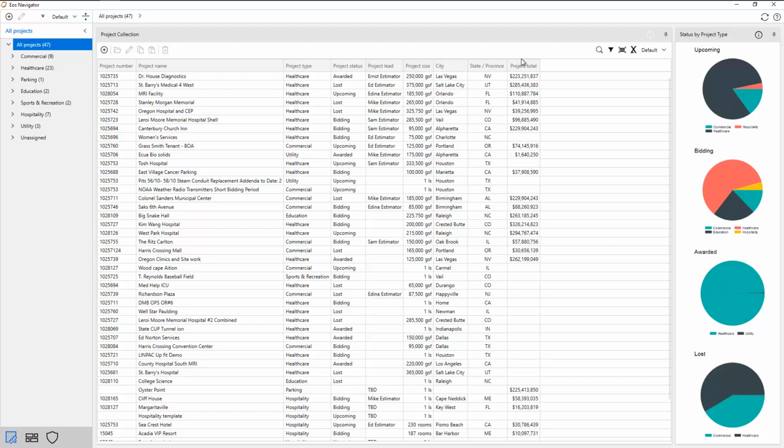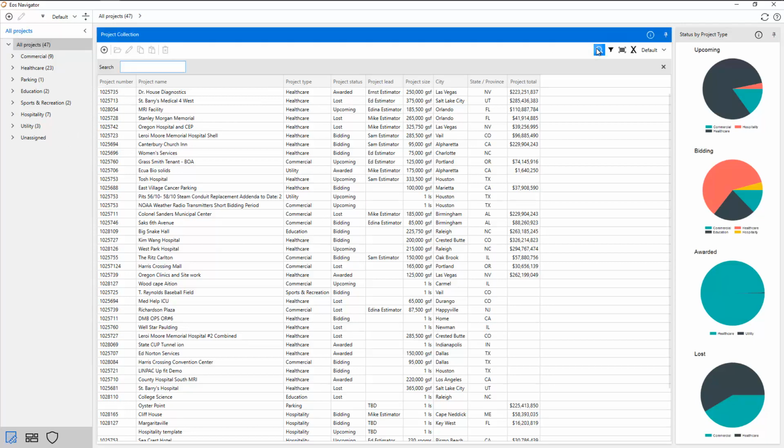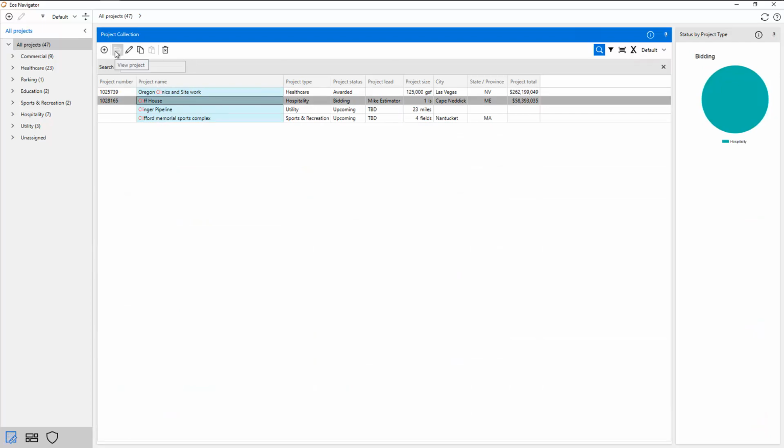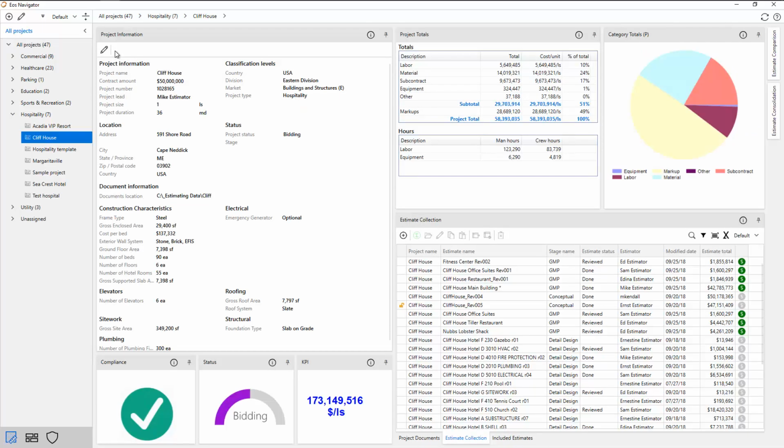While you can find a project in the navigation pane, let's return to the panel and use the search feature. Now that we've found our project, let's open it and take a closer look. In Project Information, we see the same attributes we saw in the collection grid, plus others logically organized. In addition to showing information, Navigator can also provide analysis about the quality of that information.